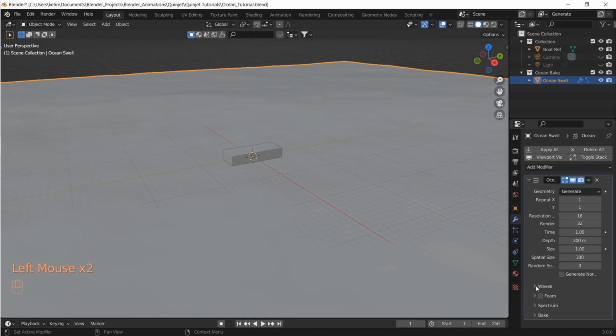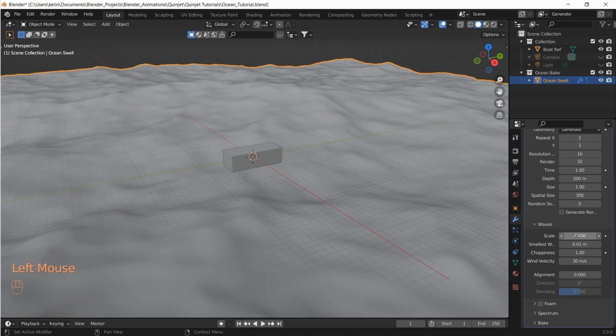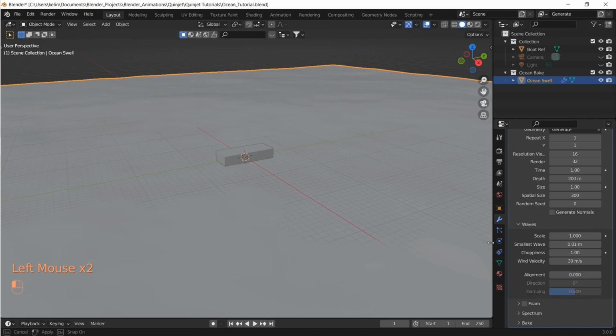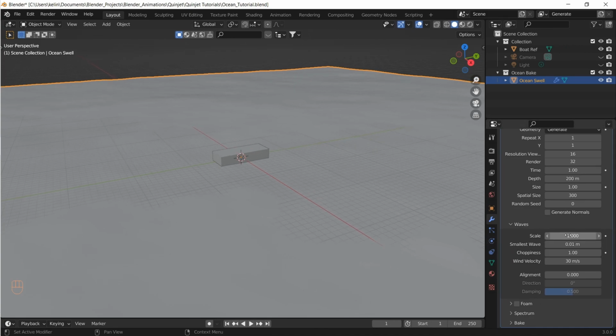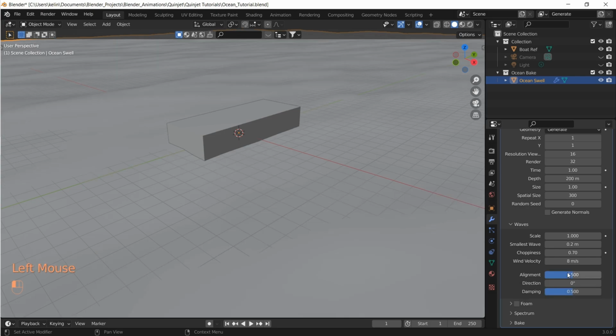Let's get to waves. Wave scale at 1. Smallest wave at 0.2 meters, choppiness at 0.7. Wind velocity at 8 meters per second. Let's change the alignment to 0.5 and direction of 20 degrees. Let's keep the damping at 0.4.